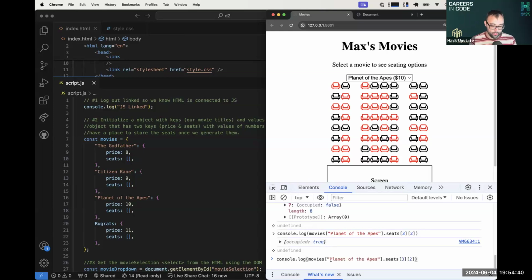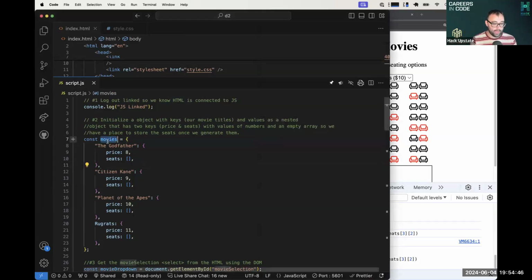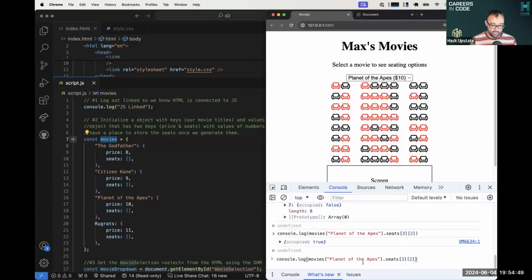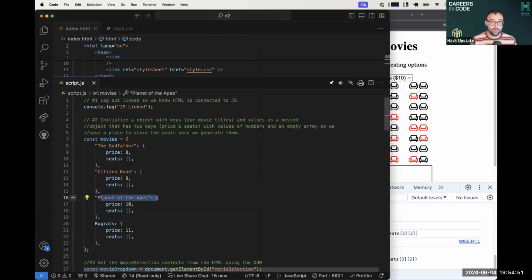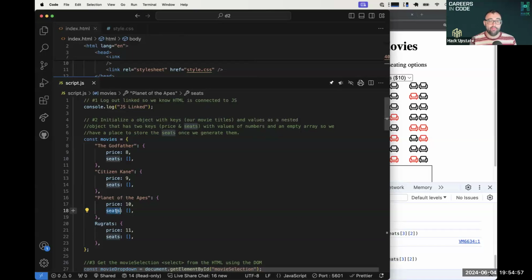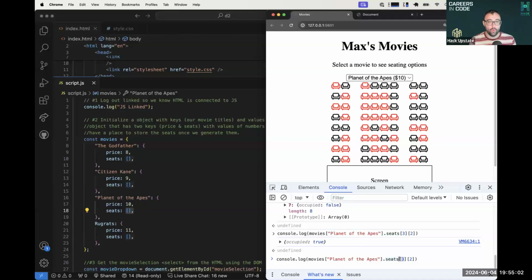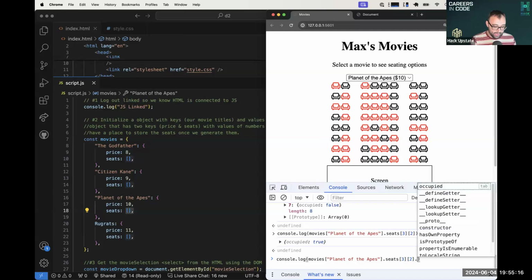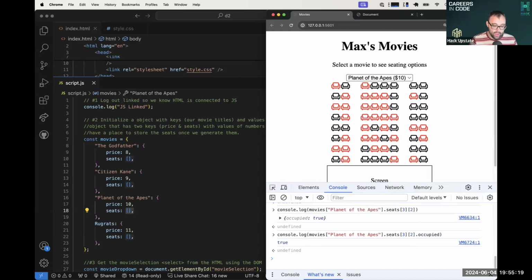So what I'm able to do is now I'm peeling back layers and layers here. I'm starting all the way up with my movies. Then I'm diving into Planet of the Apes right here. Then I'm diving into my seats right here. And then not only is seats an array that I can access the specific row index, but each one of those rows has another array in them with all of those seats. That is the column. So I access that column index, and then finally I can say dot occupied and get true.